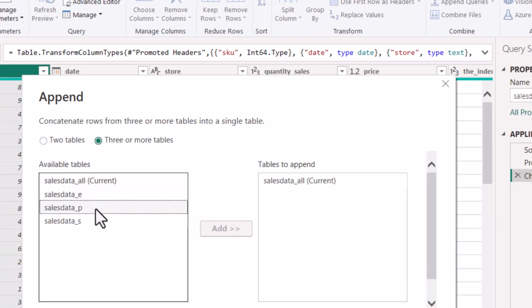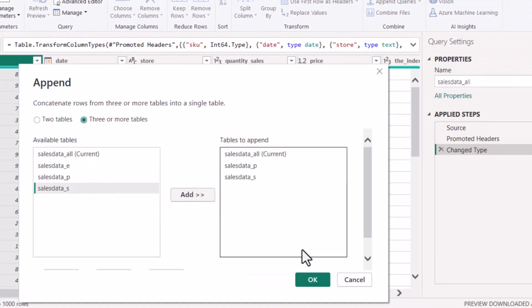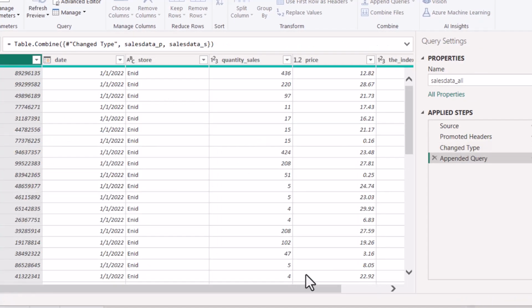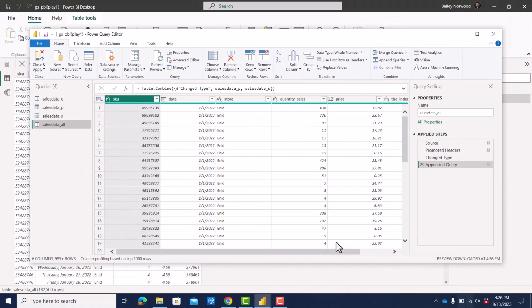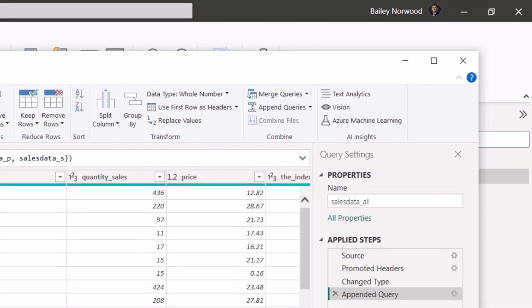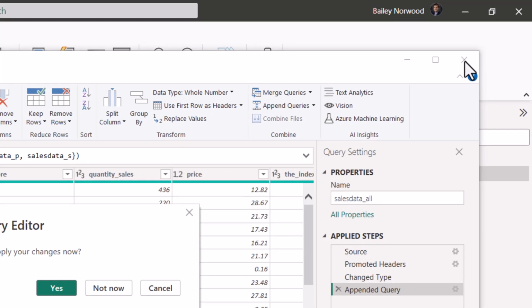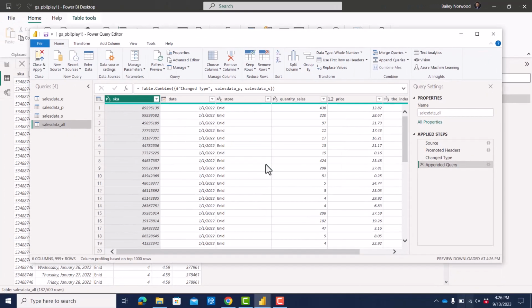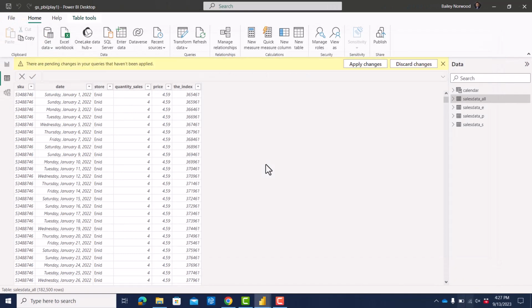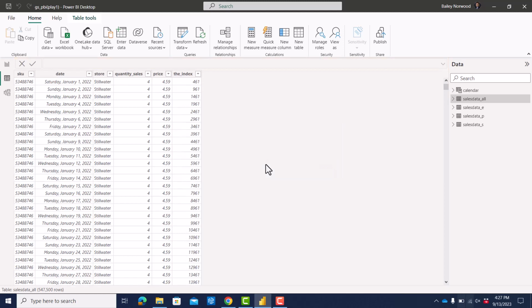Now my sales data all has the Enid data, so I just need to add the Perkins data and the Stillwater data to it. I hit OK, and there's no submit button yet, and so all I have to do is exit out and then say yes, I want to make those changes. And now I have my table sales data all that has all the sales data for the Enid and Perkins and the Stillwater stores.